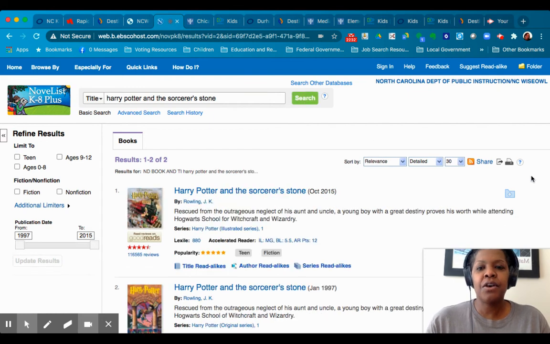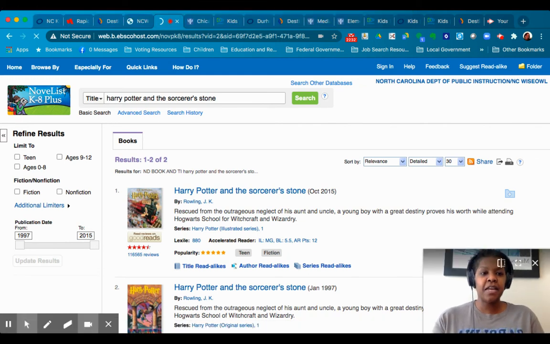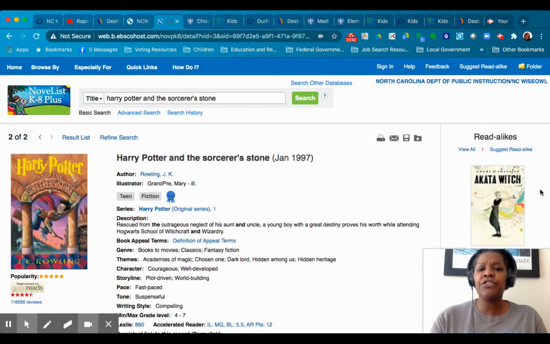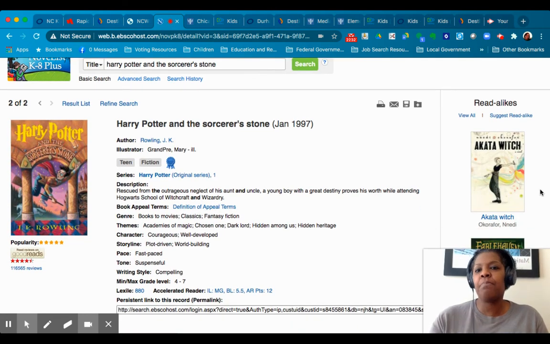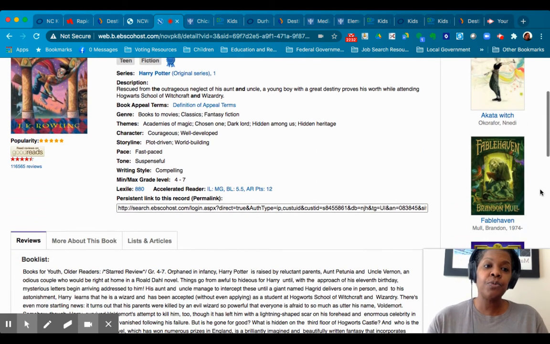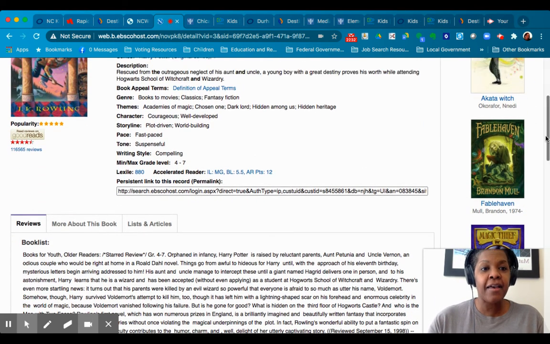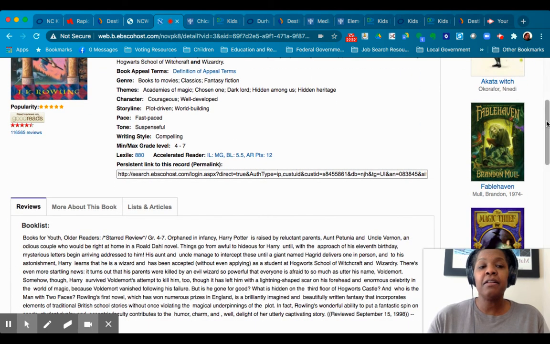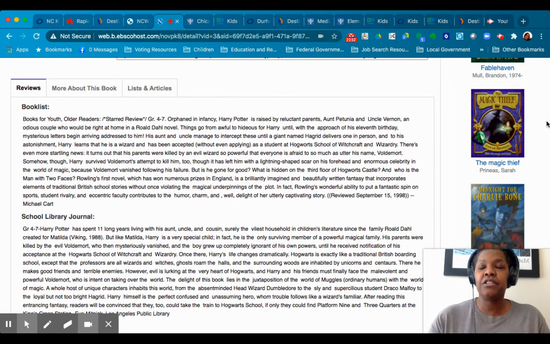All right. So I'm going to click on this one, the one that says 1997. It gives you all this information about Harry Potter and the Sorcerer's Stone, but you're looking for books that are similar to it because you really are excited about it and you want to read other books that are similar to it. So what you would do is, it'll show you here on the side the books that are read alikes. And it's a lot of them. And that's what this website is.